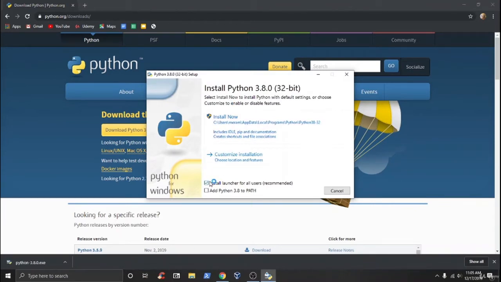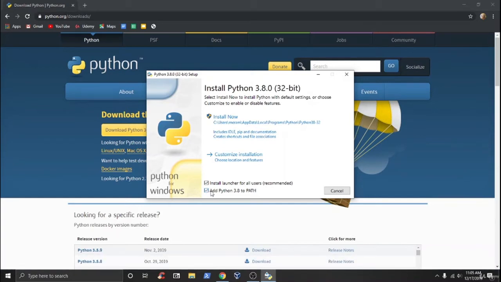So I am going to install the launcher for all users, and I'm going to make sure to click here that I add Python 3.8 to the path. And I'm going to do the default installation, if you look right here, which includes idle, pip, and all documentation. For our purposes here, we're going to use idle to do all of our coding.